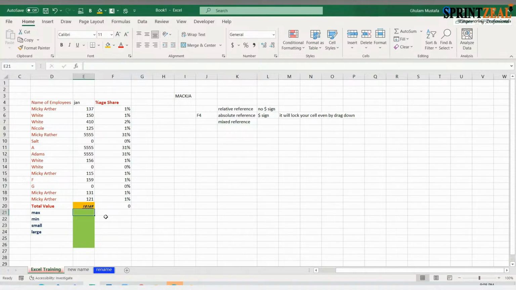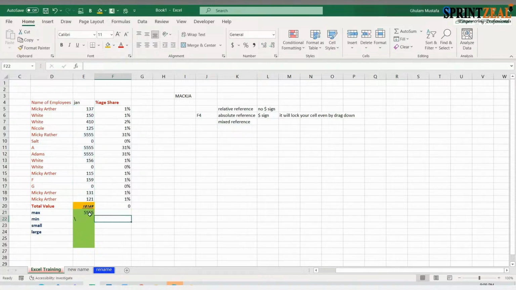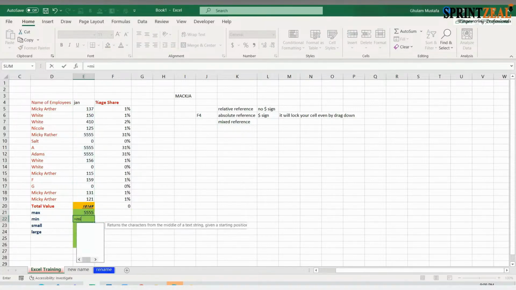All right, you would do equal sign, max, then Tab. First write the formula, that is max. And then Tab, and then you click on the column, Shift down arrow. It will give you the max number. Likewise, min.